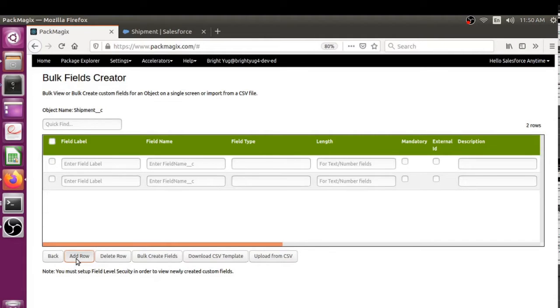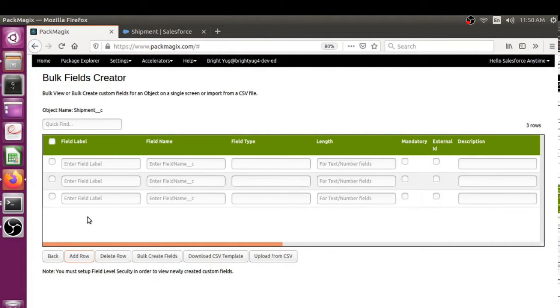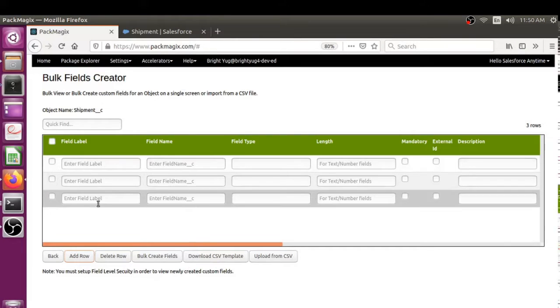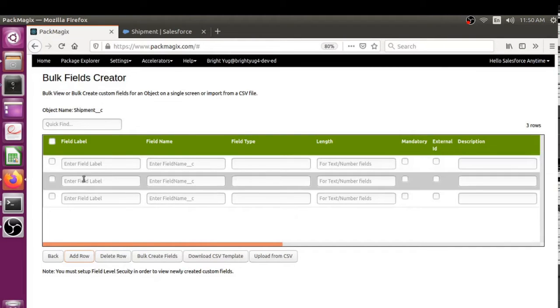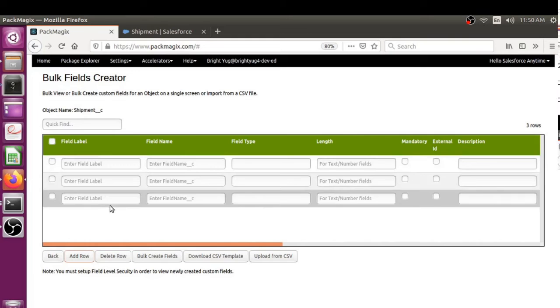so it will give me that number of fields on the screen. So I've added 3 rows. Now let me enter and show you different types of fields, how we can add them.